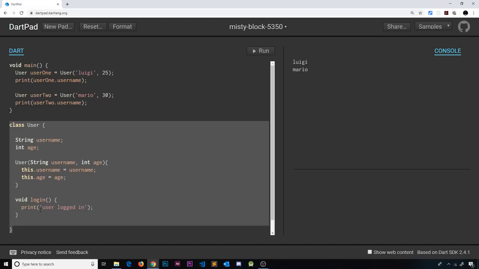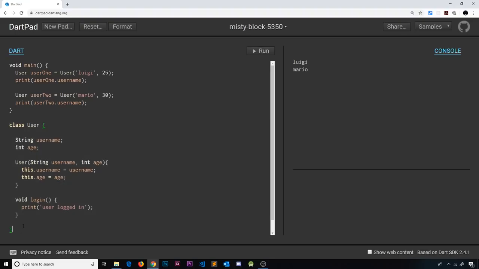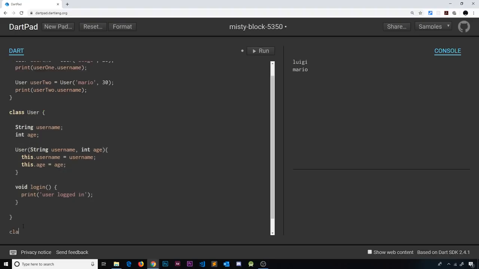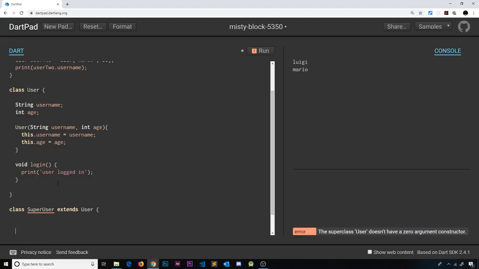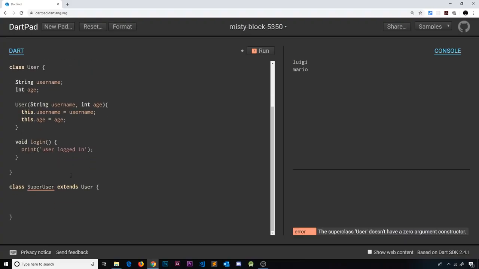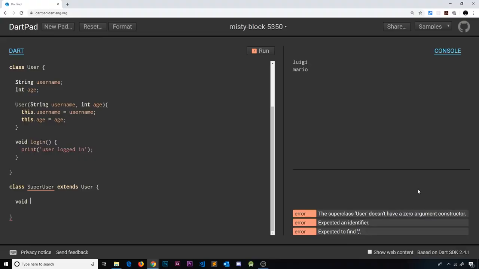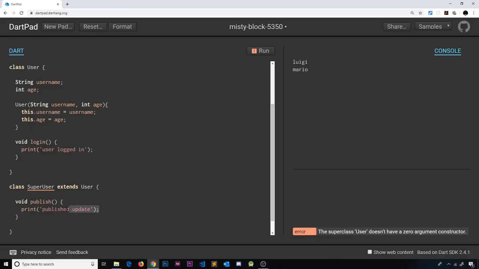So it inherits all this behavior, but then we could add additional behavior and properties to that class as well. So let me come down here, and this time I'll say class SuperUser, and we say extends, and it's going to be the User class that we extend from. So now the first thing we want to do is create that extra function. This is going to be a void function, and it's going to be called publish. Let's create that, and inside we'll just print, and we'll just say published update. So a simple function, but only super users should have this.